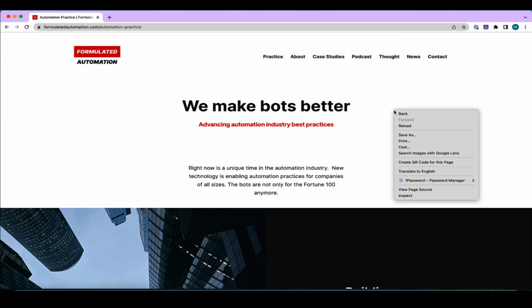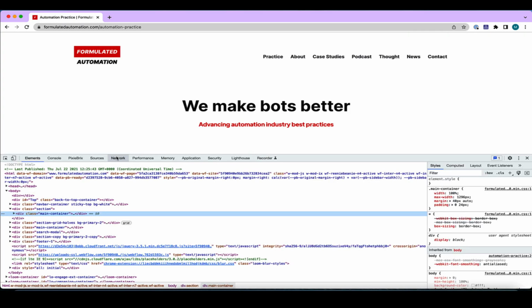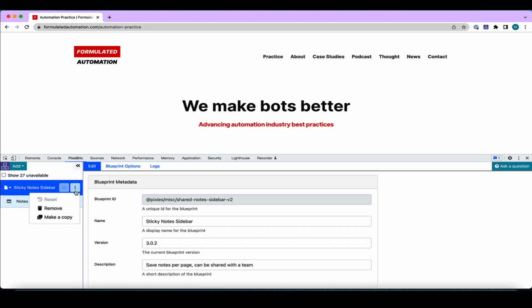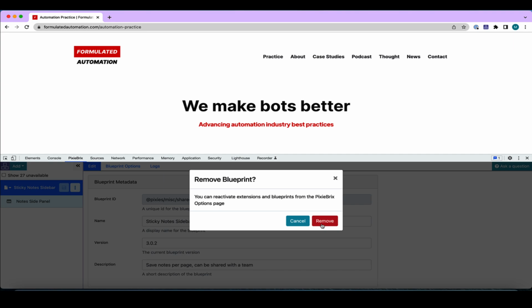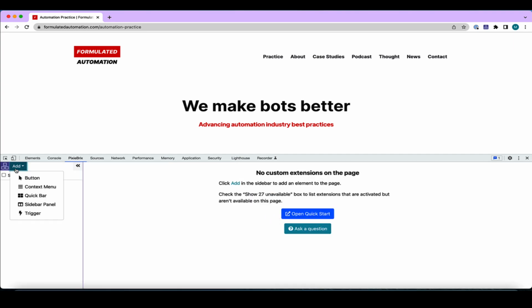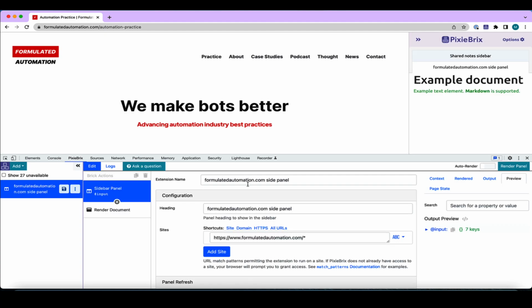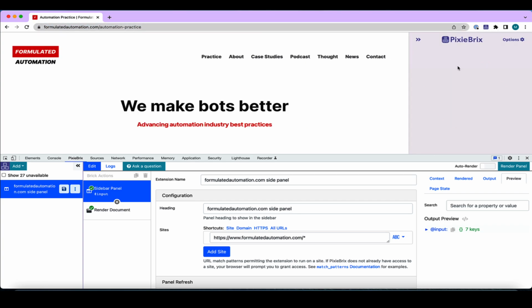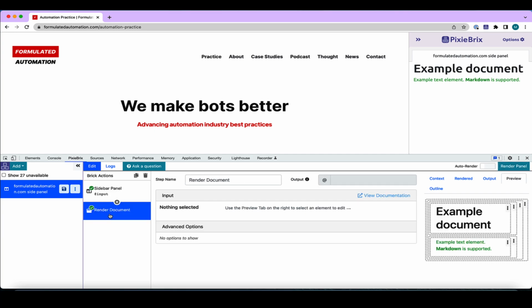And so we'll open the page editor. And we're going to remove the sidebar we currently have so that we can build a new one. And so here we'll go to add. These are the different enhancements that you can use in PixieBrix, and so we'll choose a sidebar panel, and we'll just refresh the page so we have a clean slate, and we'll render the panel, and you'll notice that instantly you'll get some information on the sidebar which we can customize.